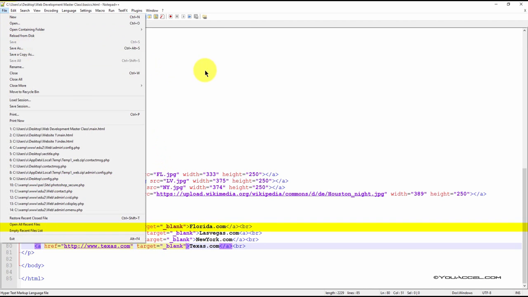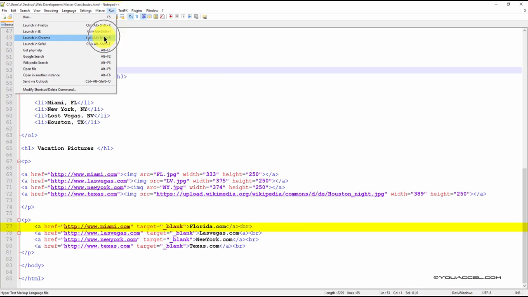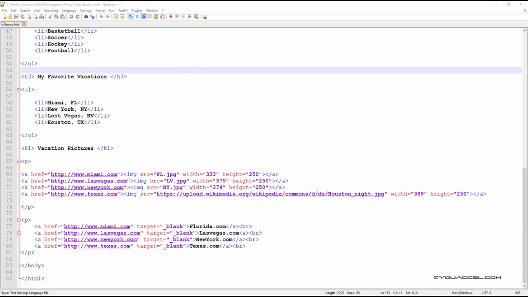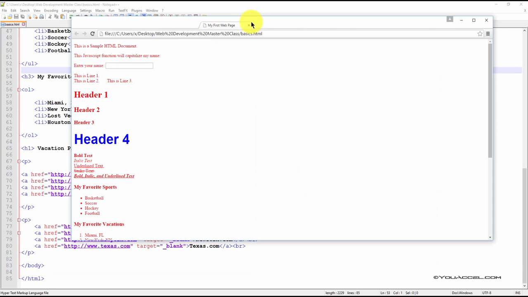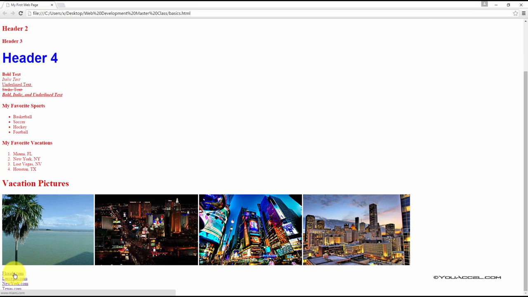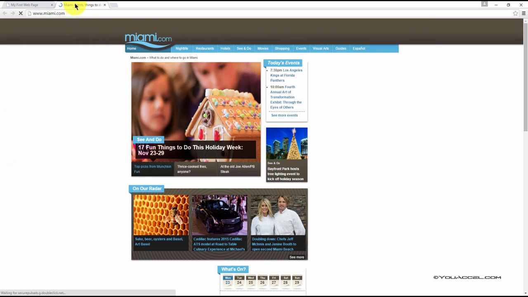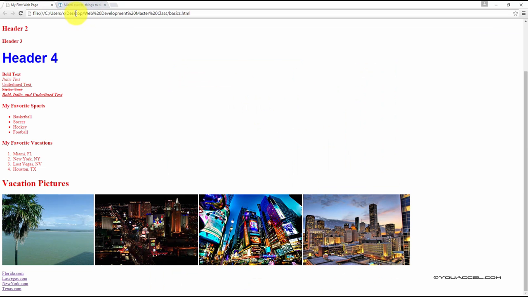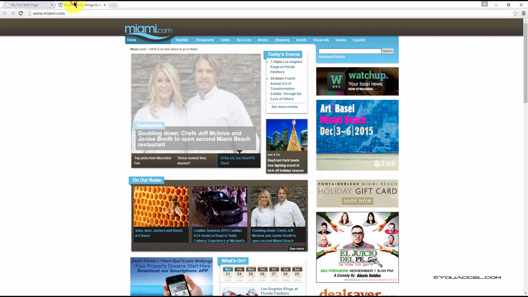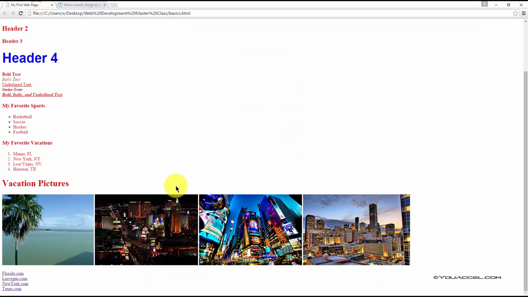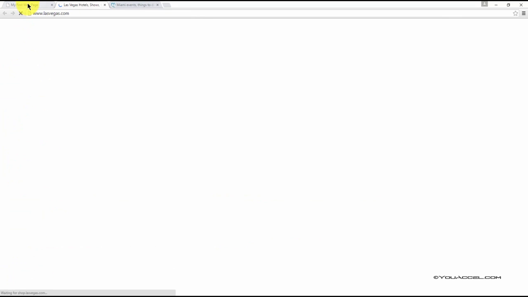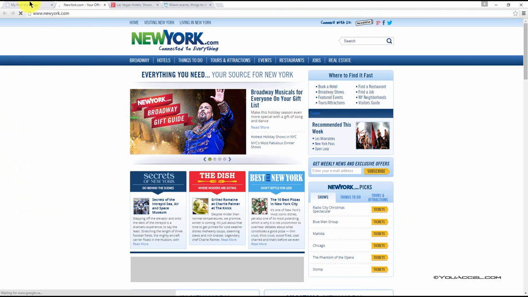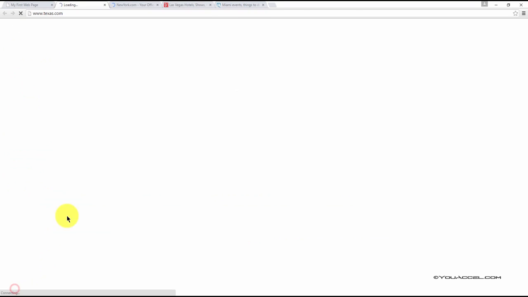And then save your file and preview it in the browser. Okay, so now we can see that the link opens in a separate browser window. And it's a lot more convenient to switch back to our original page without having to press the back button. And it looks like each one is working and opening in a separate browser window.